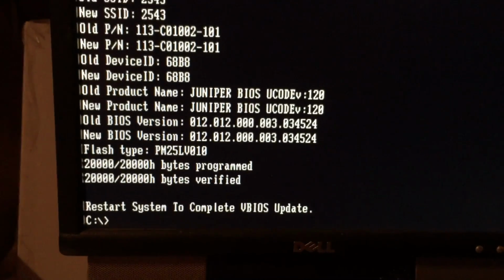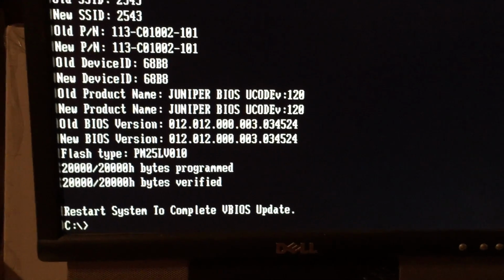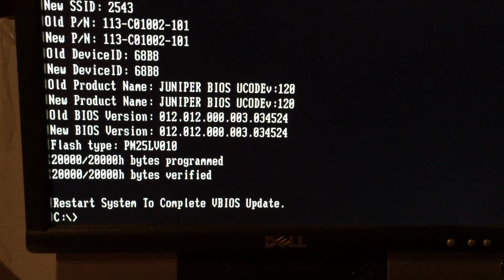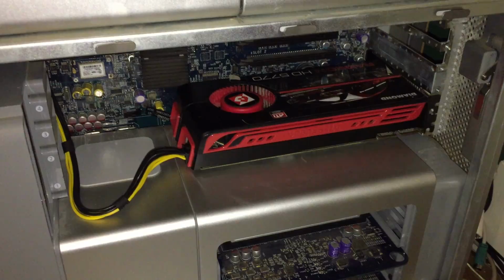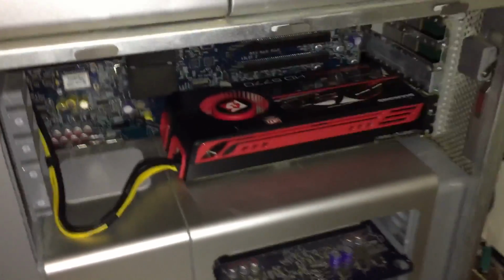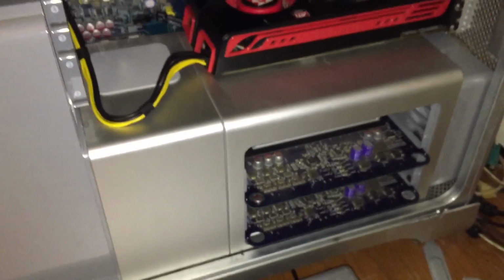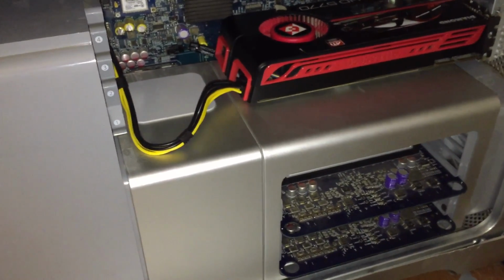So at this point, we should be able to install this card into the Mac Pro and get a white EFI boot screen and Apple logo. So I'm going to go ahead and install it in the Mac Pro and show you that it works. All right, as you can see, the Radeon HD 5770 is now installed in the Mac Pro. So let's go ahead and power up the machine and see if it works.